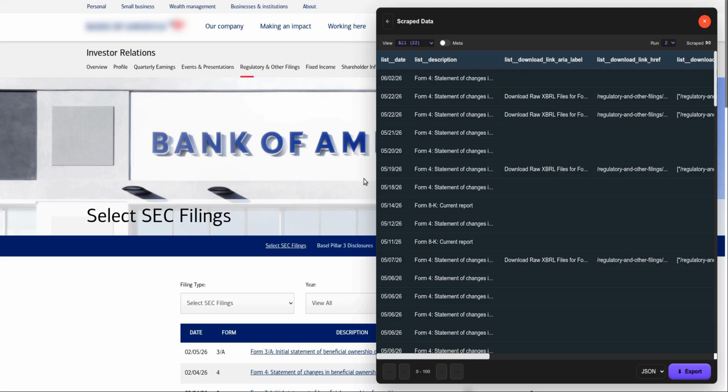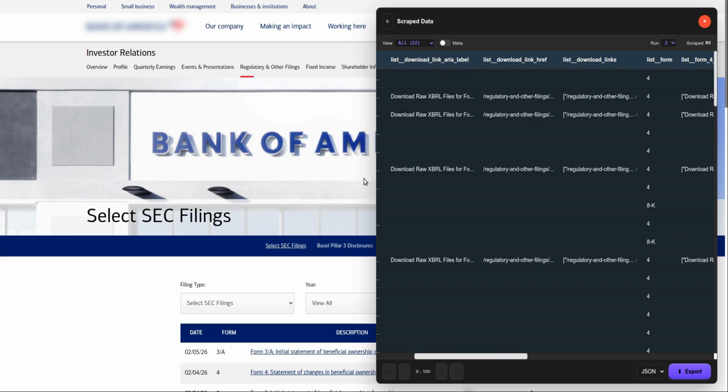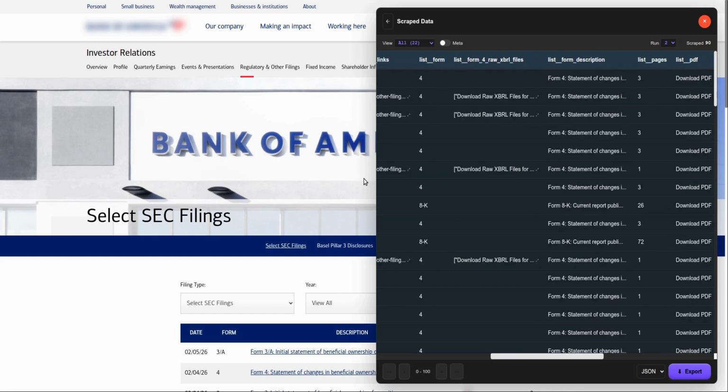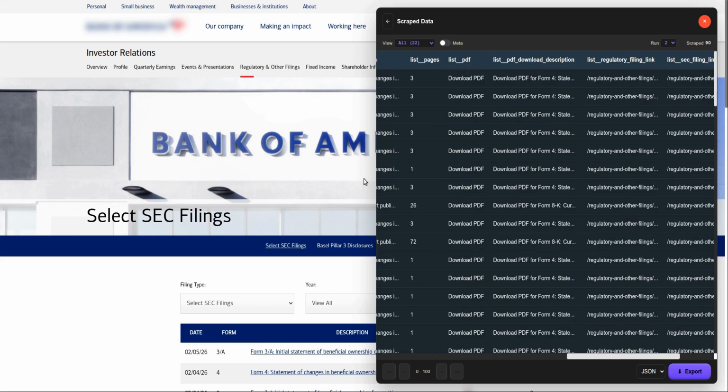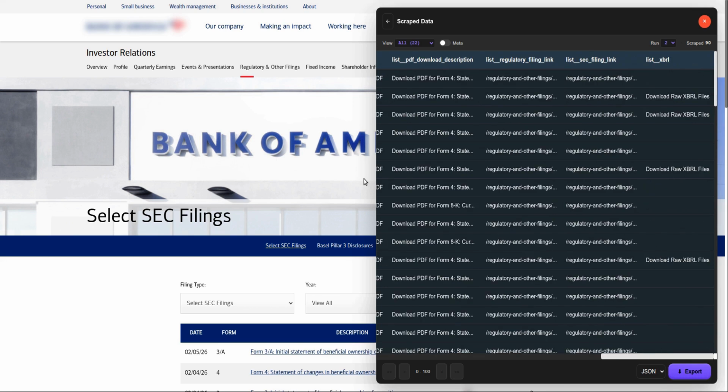What you are looking at was pulled directly from the right spot on the page. Each column was locked to a specific element during training, so filing dates, form types, and download links are never mixed up. Missing fields show as blank rather than guessed, and running this again on the same page gives you the exact same result. Download the results. Each row maps to one item on the page in a clean and predictable format.